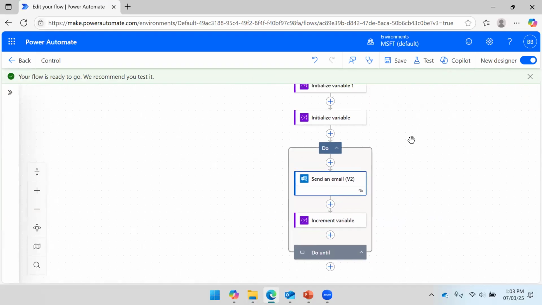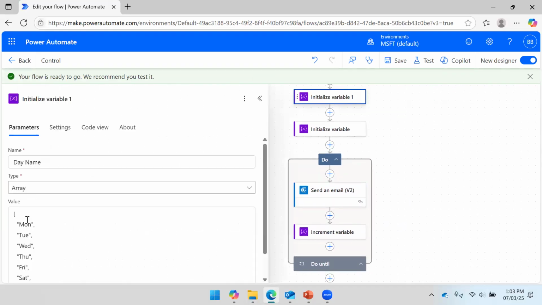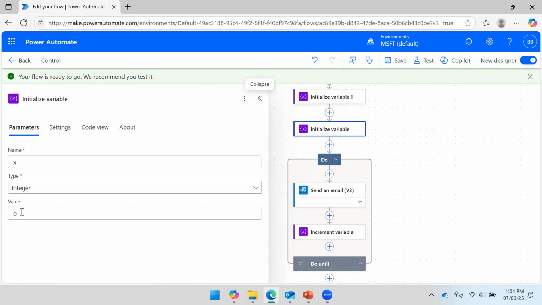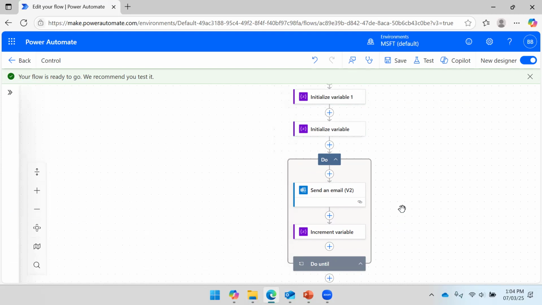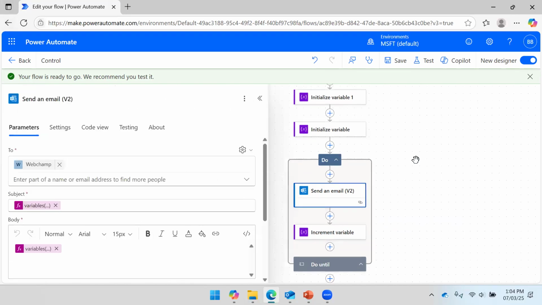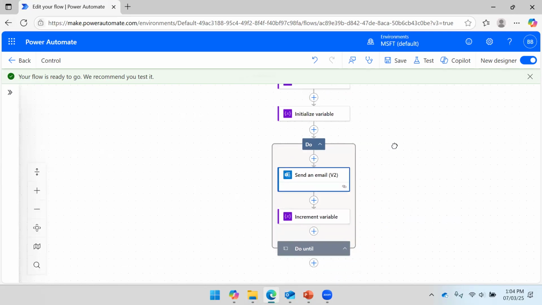I already told that if you want to get the value of this array, if you pass day name square bracket 0, it will pick the Monday. If you pass day name square bracket 1, it will pick the Tuesday. Here my 0 value is sitting in x. For my next iteration, that value becomes 1, so it will pick Tuesday. So this is how it will send me 7 emails.